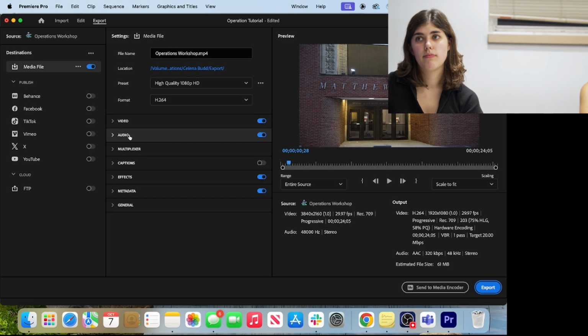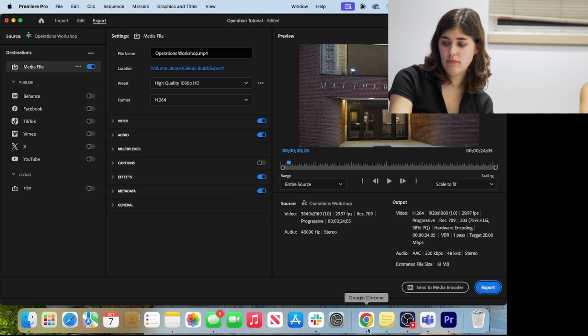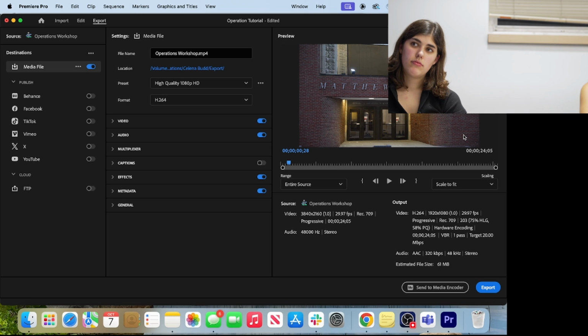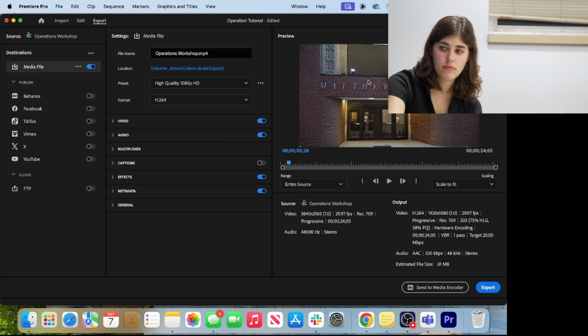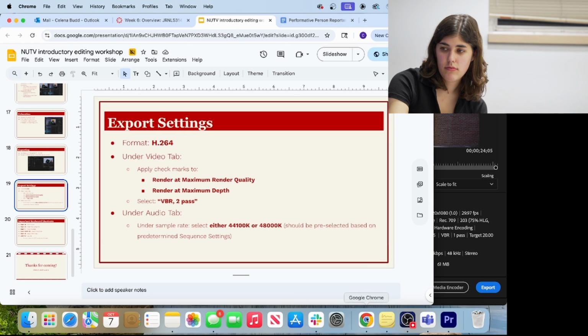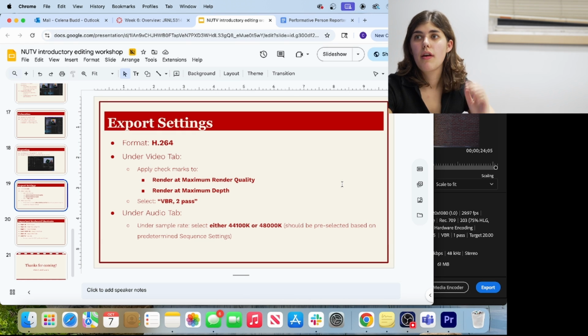One of the best ways to have it compress as little as possible is to give it a compressed file already. One of the ways to do that is in your export settings, you always want to export it as an MP4. You have a bunch of options, like QuickTime, DNxHR, all that crazy stuff. Make sure you're exporting as an MP4 file.